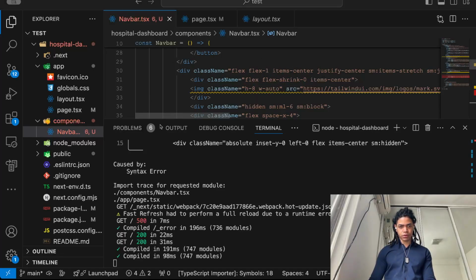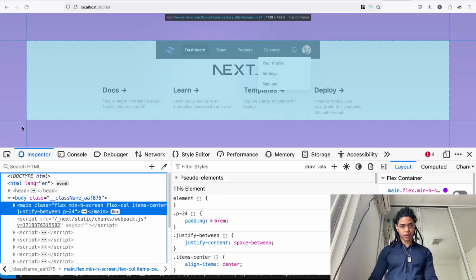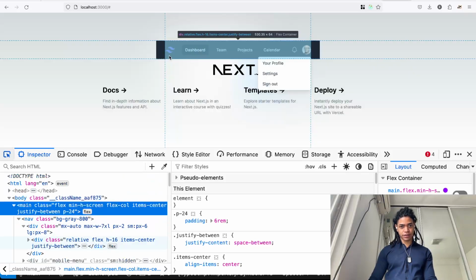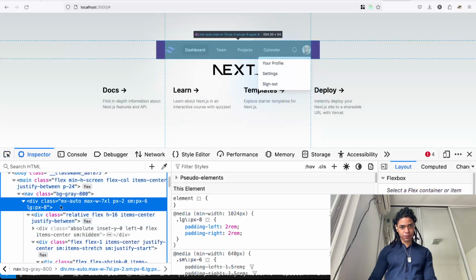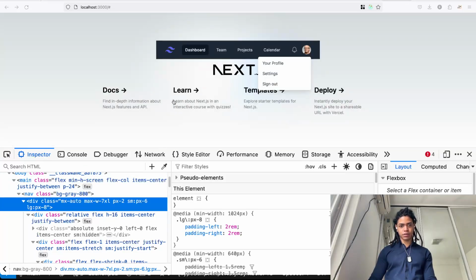Okay, that's cool. As you can see here, we are now able to show this particular navbar. But the way we are importing it is inside of this container. So we don't want to import it there. In fact, we want to import it outside of that.